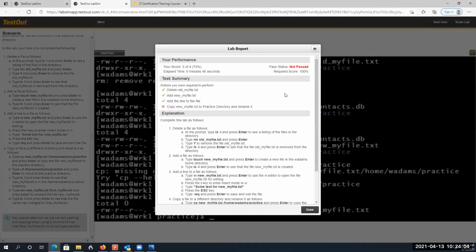And there is something that I missed. If you do not get the 100%, because if you miss anything at all, you are not going to get 100%. It says copy the new file to the practice directory, which is what we did. But we forgot to rename it. So out of all that, we only did one little thing wrong, and so we didn't pass.